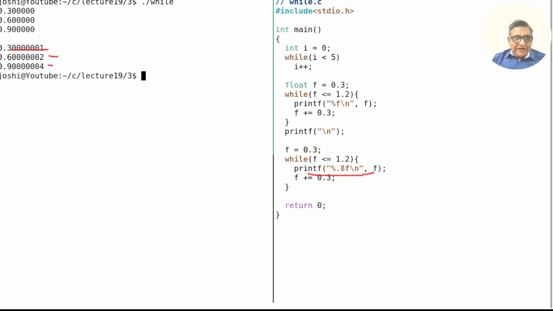So this 0.9 followed by 6 zeros and 4 is less than 1.2. Next time when you add 0.3, it will definitely be greater than 1.2, and that is why it prints the value of variable f only 3 times.